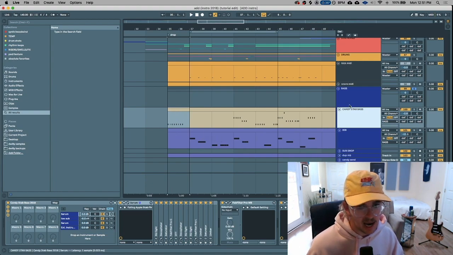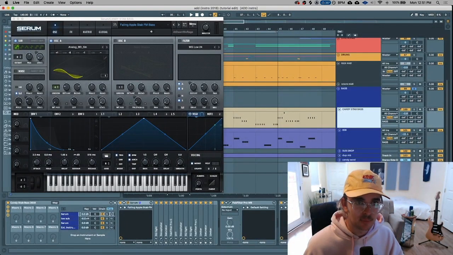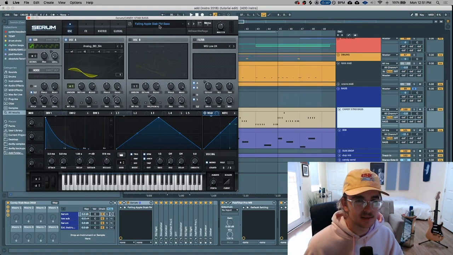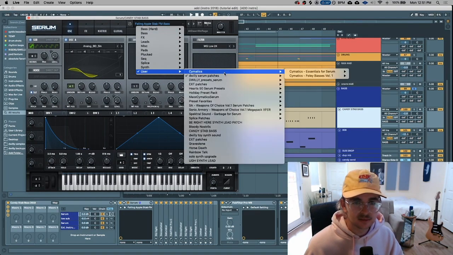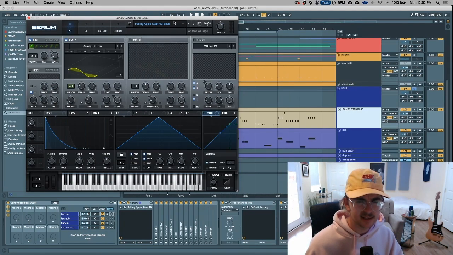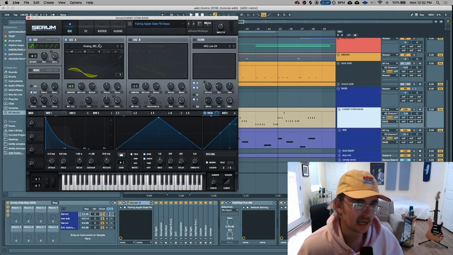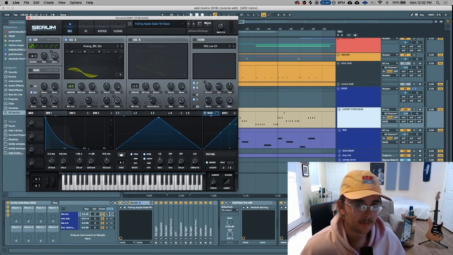What's going on in the patch? Let's see the preset. Falling Apple stab F and bass. I'm pretty sure this is where I got it. I don't know if I made it. I think I did make this. No, did I? No, maybe not. I don't know. Really basic analog sine wave.